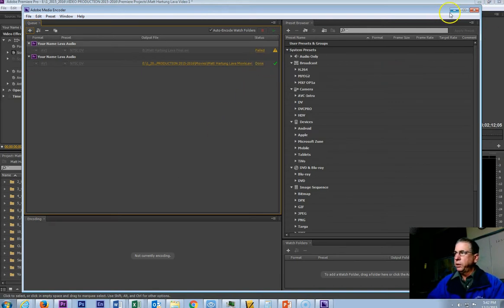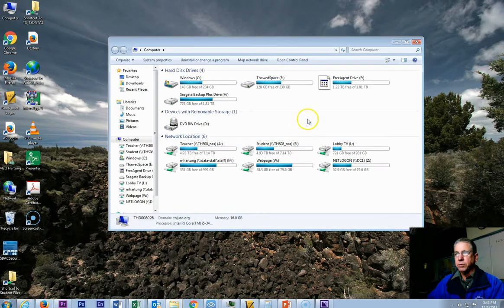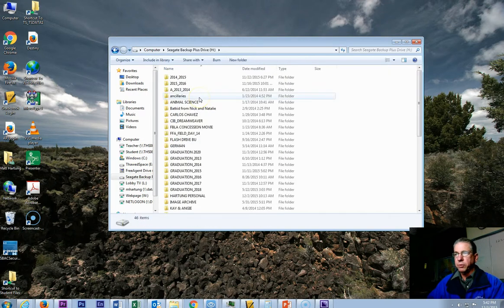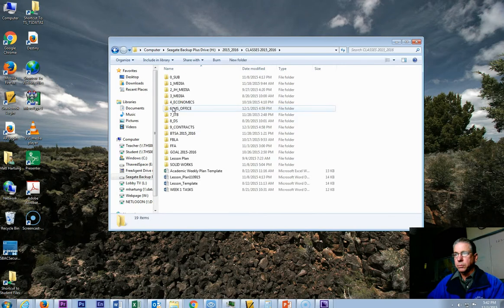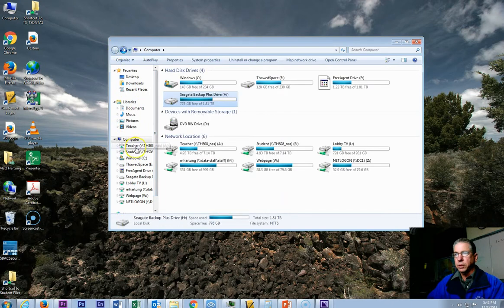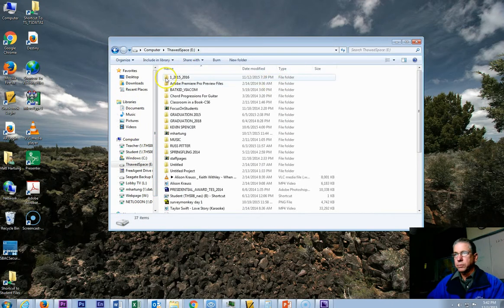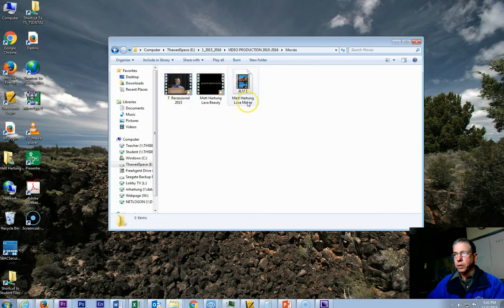And so at this point, you can minimize these programs. And now I would navigate out to where you are saving your movies. And I'm trying to remember where I'm saving my movies. I think, oh yes, thought space. There's my movie folder. And there it is. Matt Hartung Lava Movie. And then you can double click it and watch it in Windows.